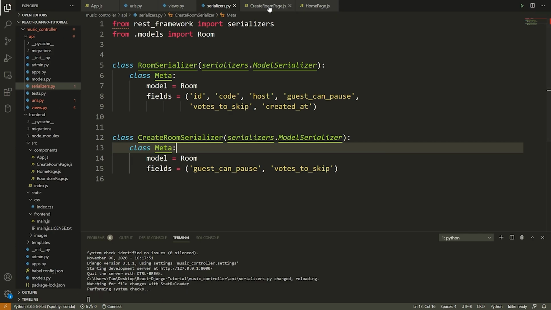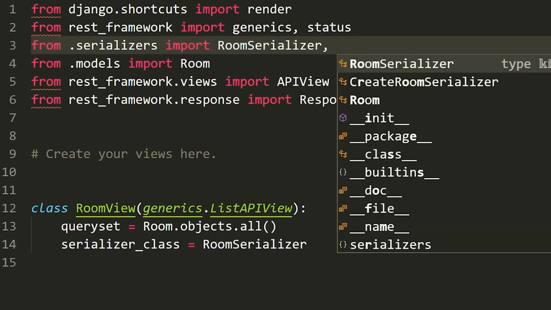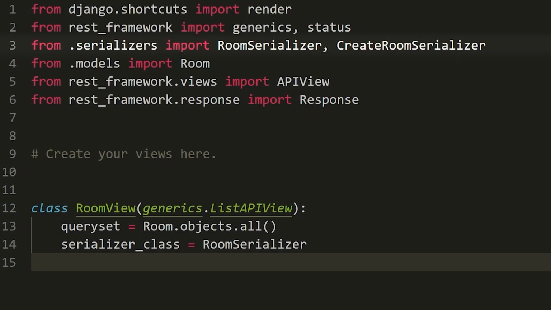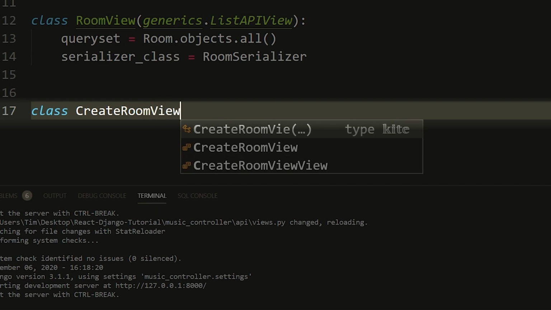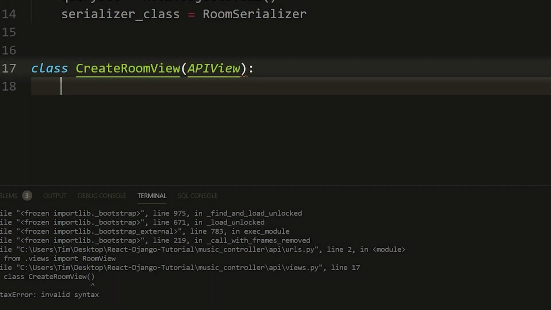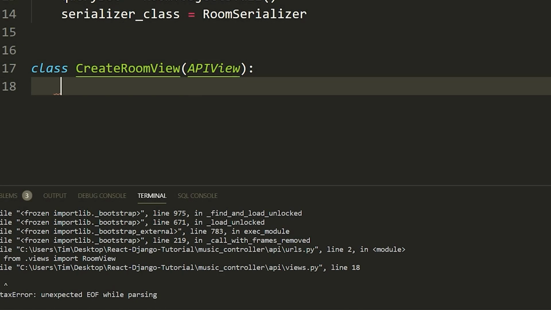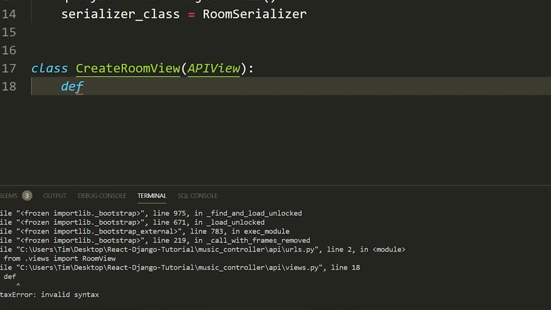All right, so now that we have the serializer, let's go back to the views, and from our serializers, let's import the CreateRoomSerializer. Now let's make another class. Let's call this CreateRoomView. And then inside of here, we're going to put APIView as our base class. What APIView allows us to do is override some default methods. So we can define, say, a get method, we can define a post method, we can define a put method. And that means when we send that type of request to this APIView, it will automatically dispatch it to the correct method.